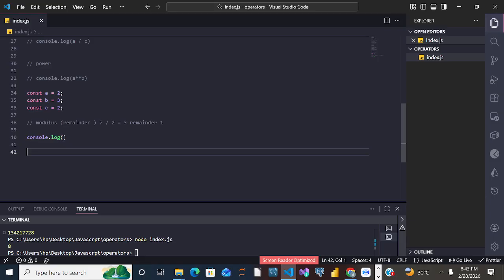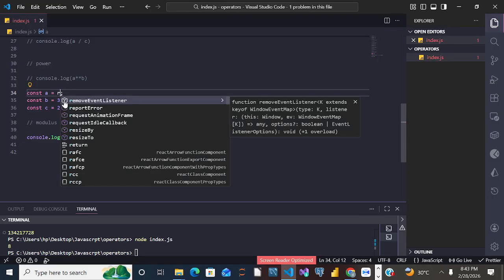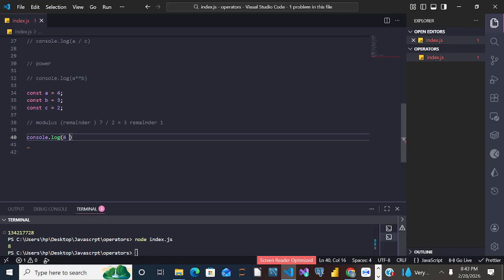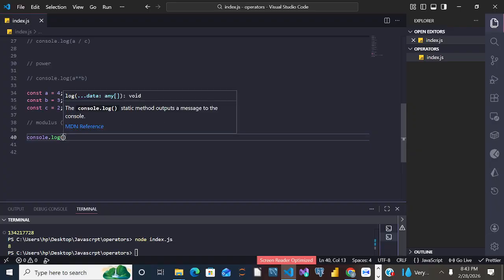Now let me turn A to 4 rather, and let me still leave B. Makes sense. So if I say console.log A modulus B. Why is it showing error for me? What have I done wrong? Oh, sorry. Did I put this bracket? This bracket is not showing.